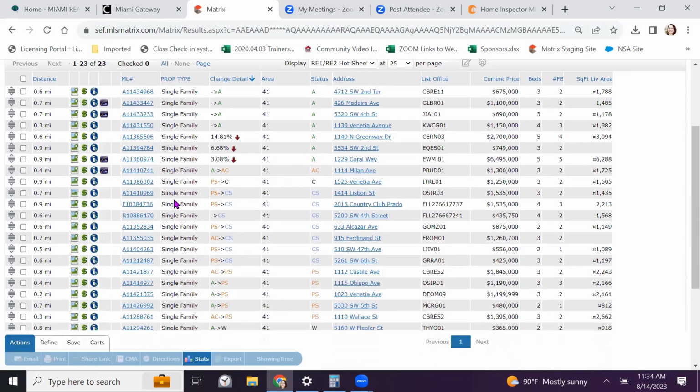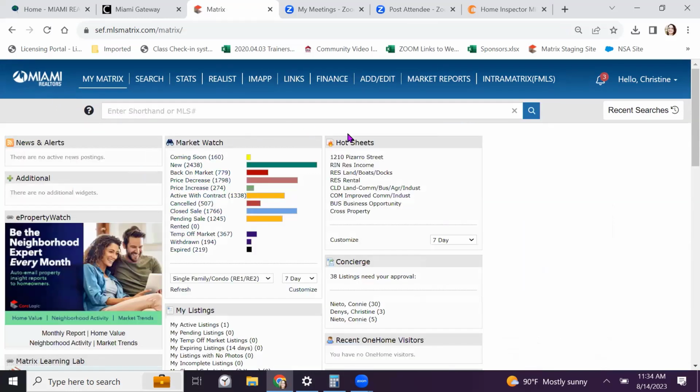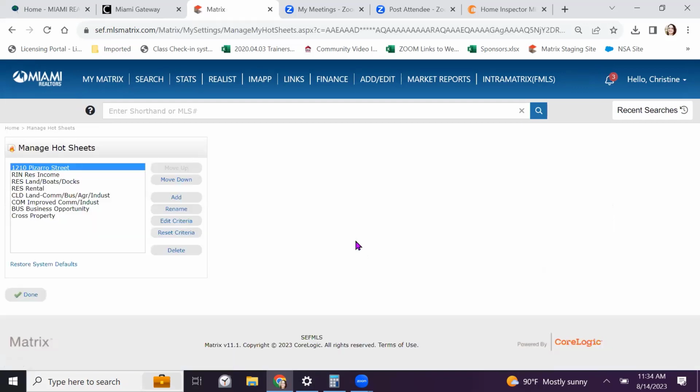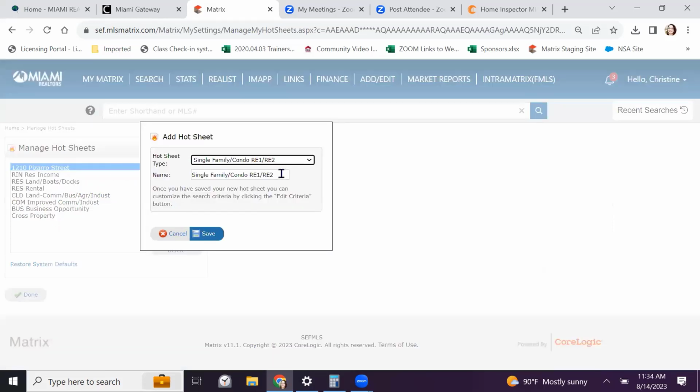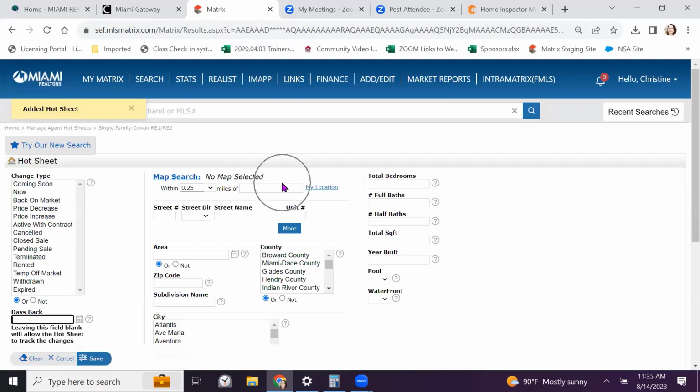All right, so I want my single families and what's going on there. How else could you do this? What if you're like, Chrissy, I don't have a property yet? Take your hot sheet, customize, but instead of adding Pizarro, I've already used single family, so it's not here. So you click on add, you have another single family, and you do my farming area. Click on save and edit the criteria. Pop in at least your house and know what's going on within your own neighborhood. Okay, get to know your farming area.